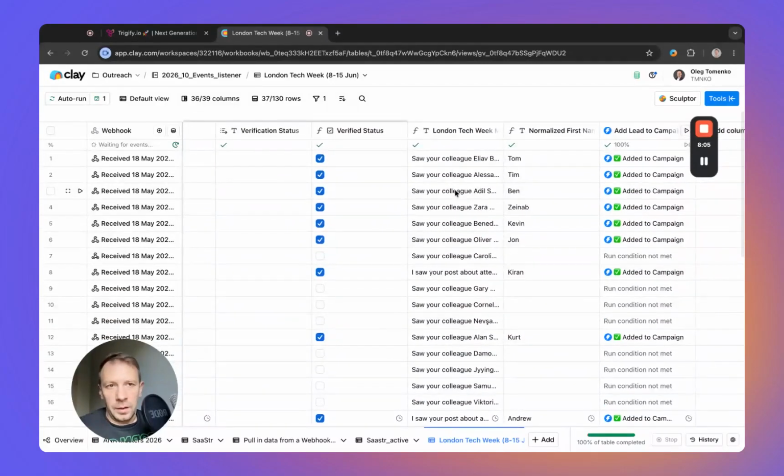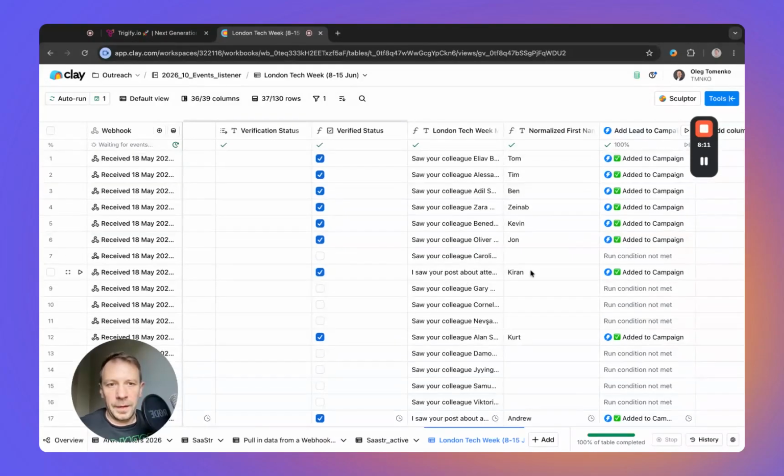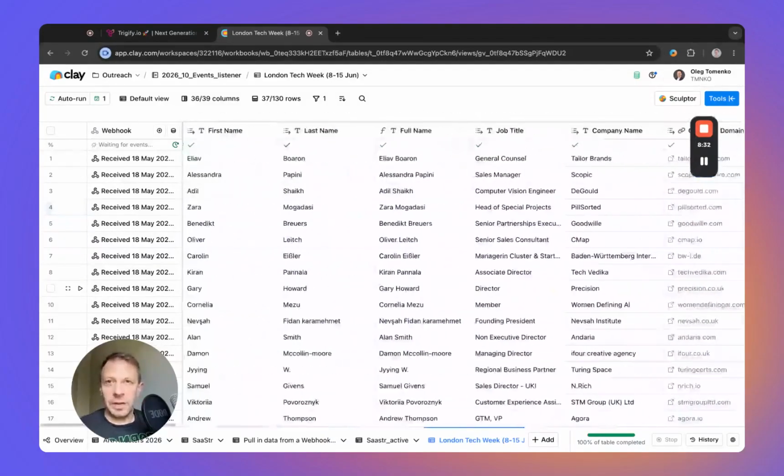Then we create an opener based on the posting. This is just an example, a simple opener. If a decision maker is posting, we do something like: I saw your post about attending London Tech Week. If it's not a decision maker posting, we mention the colleague: your colleague's post about your team attending London Tech Week. And then with this opener, we add people to the campaign. It works every day, so every day new people appear, and automatically they are added to the campaign, and this campaign runs and generates replies. So this is how it works.